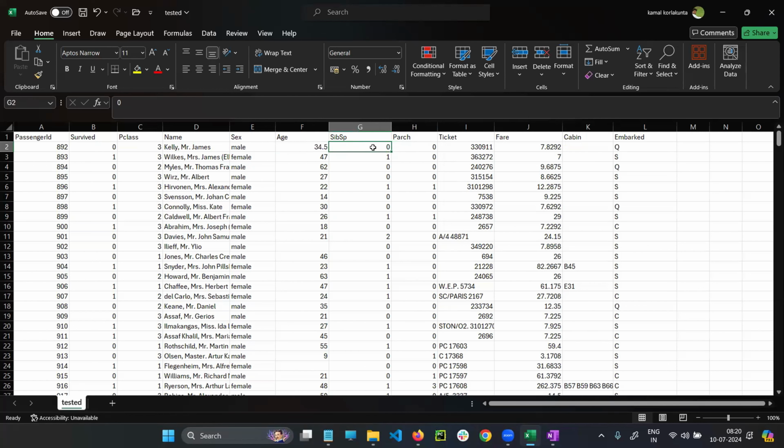You see here SibSp and Parch. SibSp means siblings: whether he has any brothers or sisters traveling on the Titanic ship, or whether he is traveling alone. Parch means family: whether wife and children are there or not. So James is a male of 34 years, with no brothers or sisters on the ship, no wife, no children, nothing. So he is alone. Okay, so the ticket cost: fare means ticket cost. $7. The ticket number will be there.